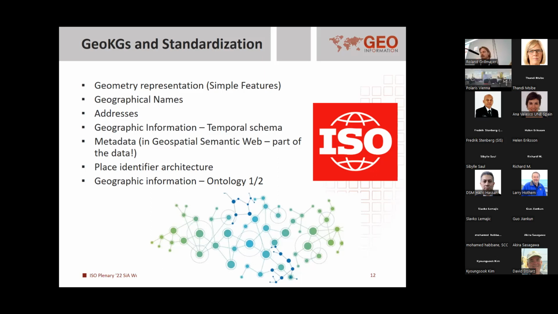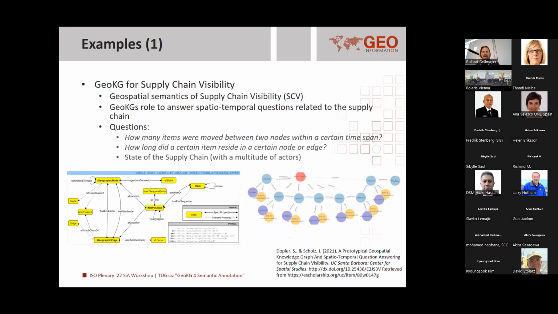Another thing is place identifier architecture could play a role, and the standards concerning ontology and other handling are surely of interest for all that. And now the fun part, examples. I don't want to bore you anymore with theoretical issues.